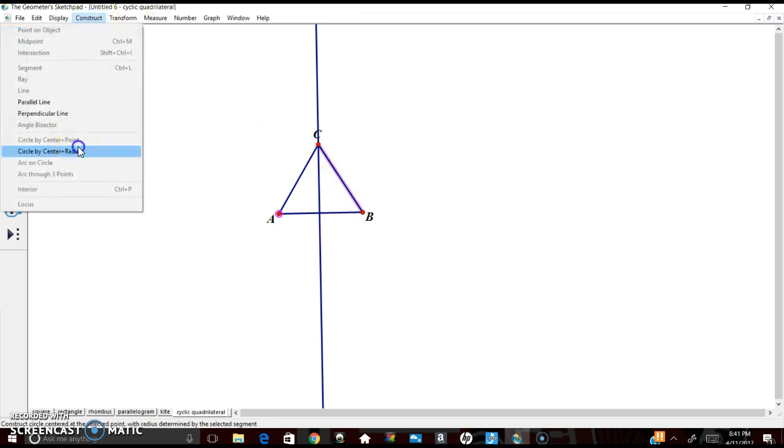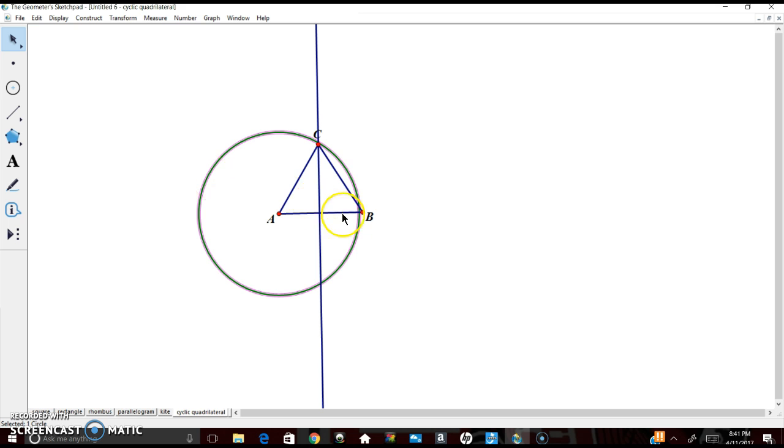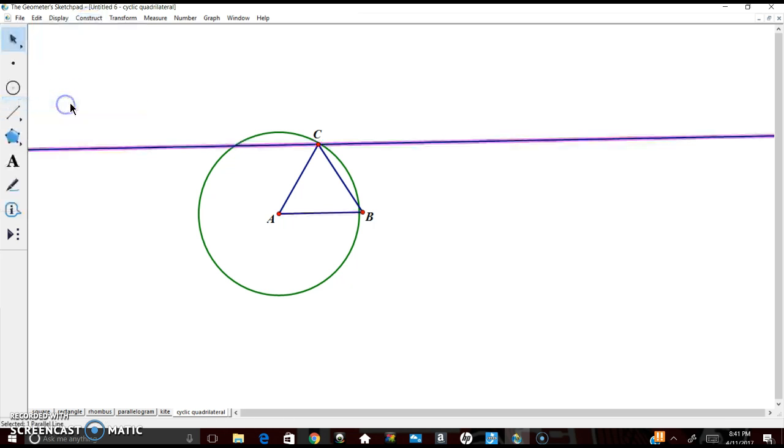We want to construct a circle by center radius. So now this still isn't right. This is not supposed to be perpendicular. That was right the first time. I need to trust myself. So we want point C and segment AB, and we want to construct a parallel line. So now we can see that there's a point right here where the circle and the line intersect. So we're going to add that.